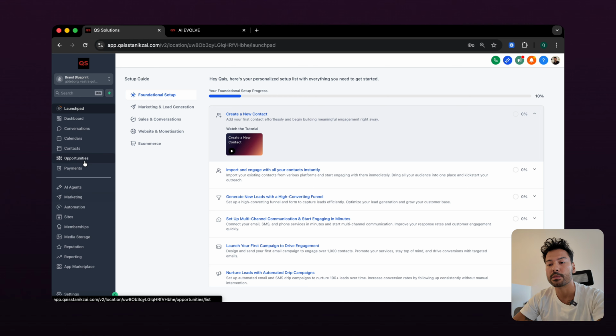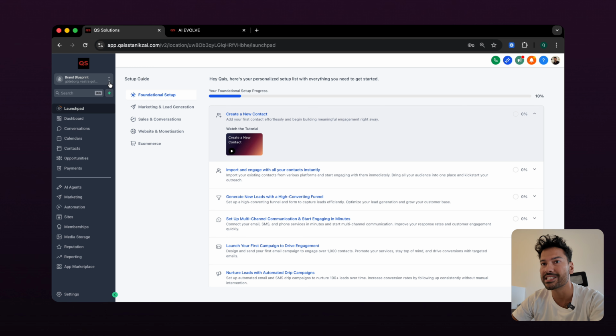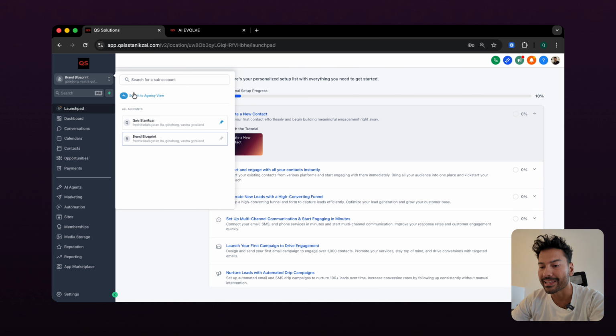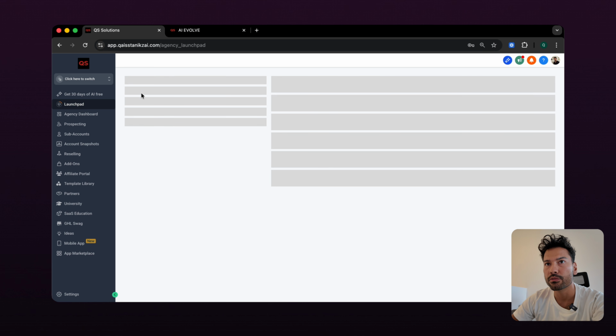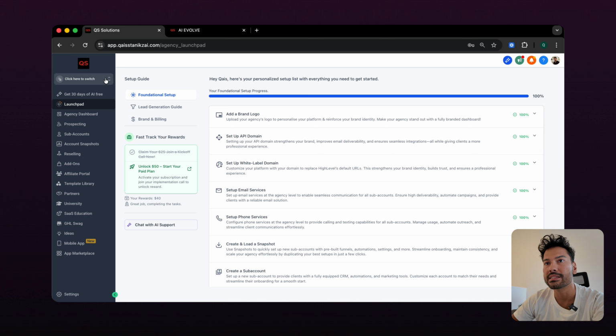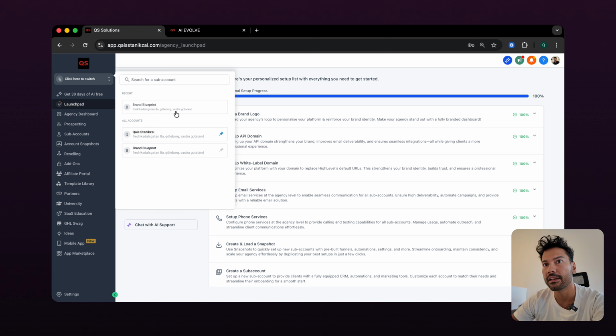You need to know the difference between these two. In agency view, you can see sub-accounts, account snapshots, reselling, add-ons. You don't see that in sub-account view. I have already showed you, and we are starting here. We will go through everything, and then we will jump into the settings, and then we will go inside the sub-account, and then we will go through every tab and then settings again.